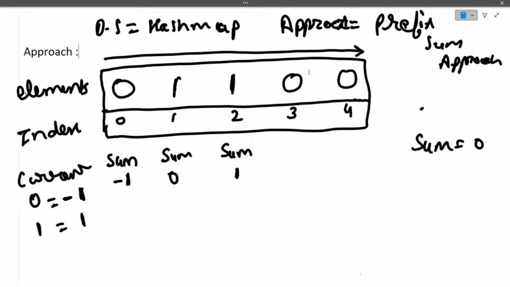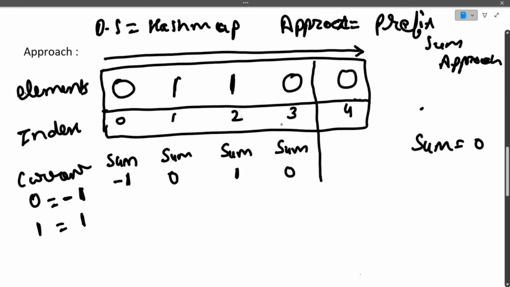Now moving ahead, there is a 0, so we will add -1 to the sum. The earlier sum was 1, we have done -1, so it has become 0. What does this 0 represent? It represents that the sum of elements till here from the start of the array is 0. Why 0? You can already see that there are equal numbers of zeros and ones, therefore the sum value till here is 0.